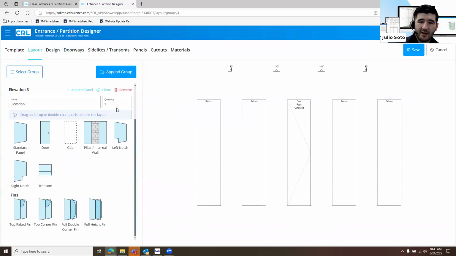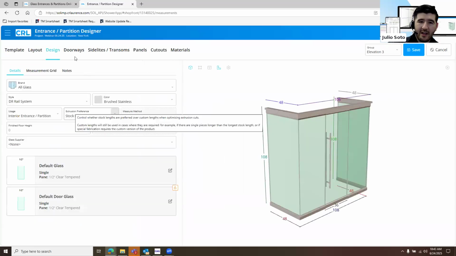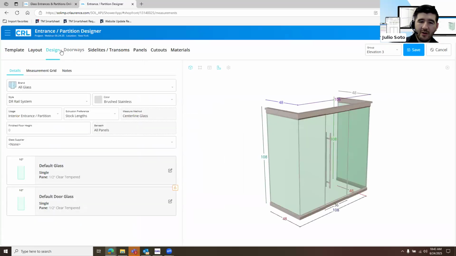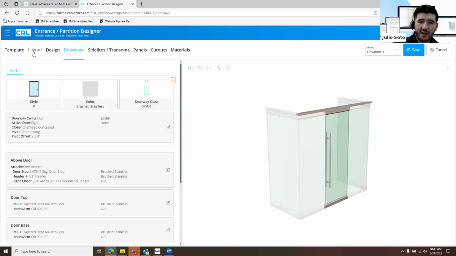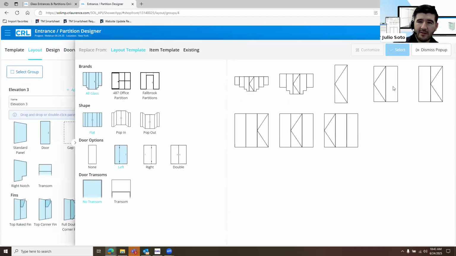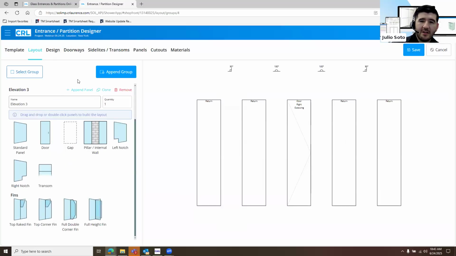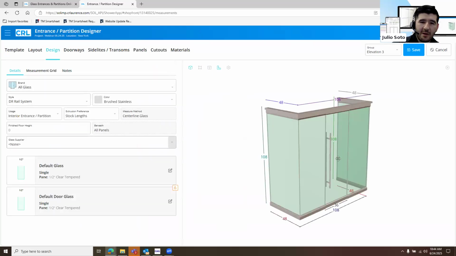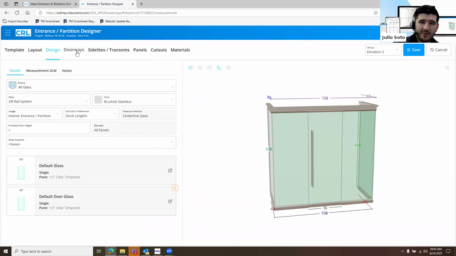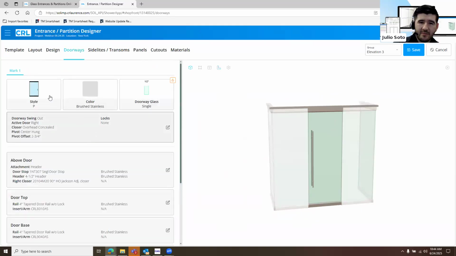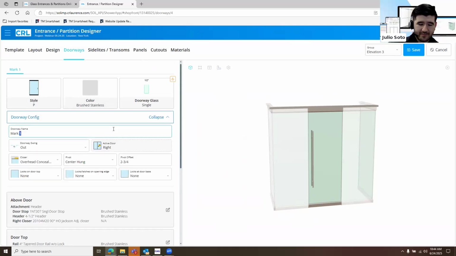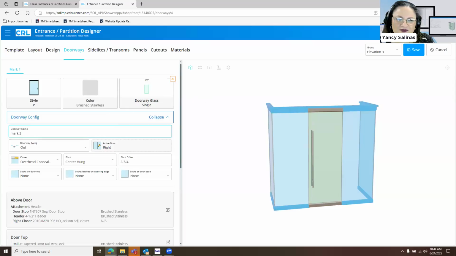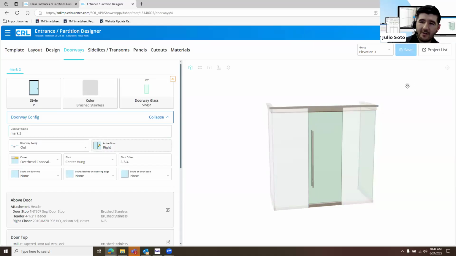So we'll go to layout and design, and we can always change the doorway name, I believe. Dismiss pop-up actually. Let's go to design. Yancy, do you remember where we named the doorway name? Was it in doorway? The doorway name or the elevation name? The doorway name. Up here it is. So we'll call this Mark 2. Now that we have that saved, perfect.